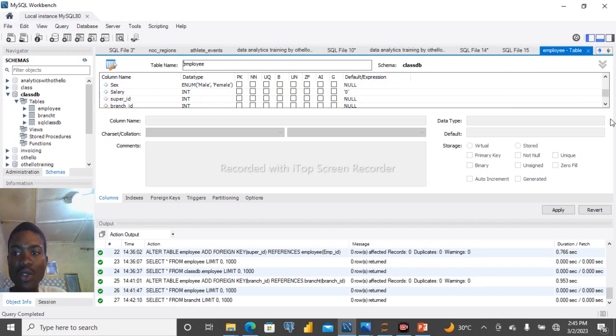To know if a key is a foreign key or a primary key here, if you check this employee ID, there is a yellow key in front of it, so that represents a primary key. Now when you move to the other place where we have a foreign key, you will see something like a kite. Both the super ID and the branch ID are like that, with different colors. So that's a foreign key.